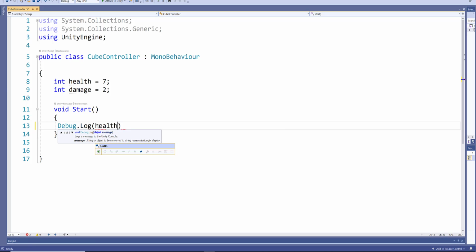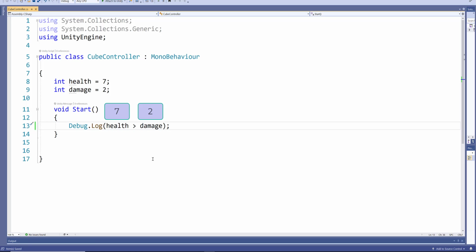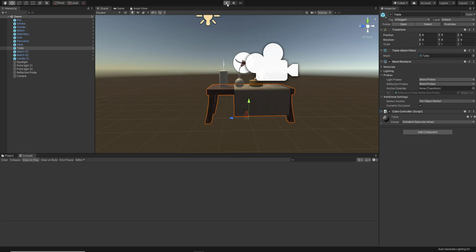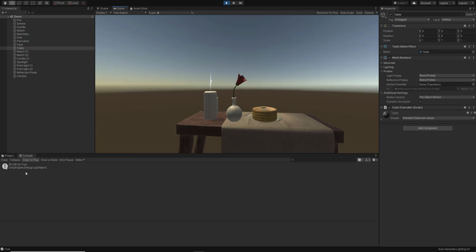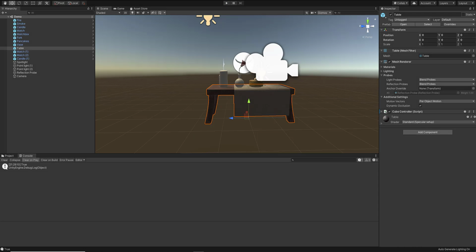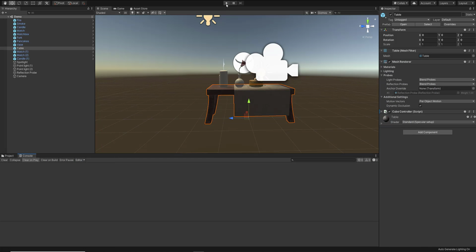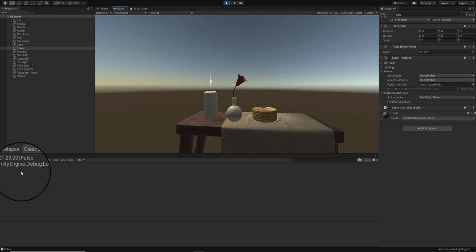In my start event method, I'm going to use a debug.log to check if health is greater than damage. Essentially we're checking if 7 is greater than 2. Since 7 is greater than 2, when I click on play, in the console we should see true, which you can see down here below. The same way, we can check if health is less than damage. Since 7 is not less than 2, when I click on play we're going to see false, and here you can see false is displayed.